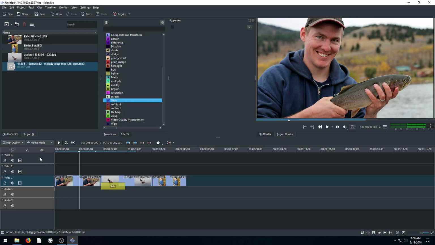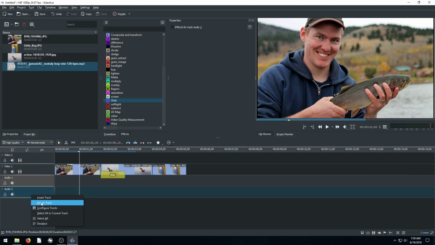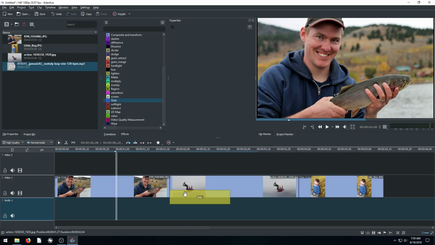And to get a better view, I'm going to right click and delete this video track here, and I'm going to delete this audio track here. And then I'm just going to click this button here to zoom in so we see this a little bit larger so it's easier to see. Okay, and then I'm also going to toggle this so that it fills the whole timeline. All right, so we have three pictures, three clips, and we applied a slide to this clip.